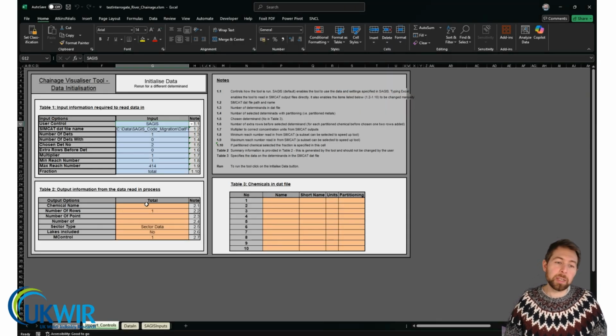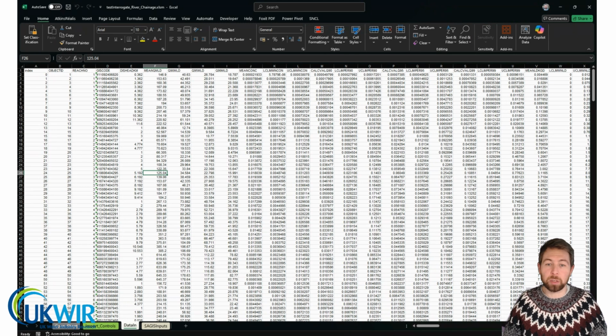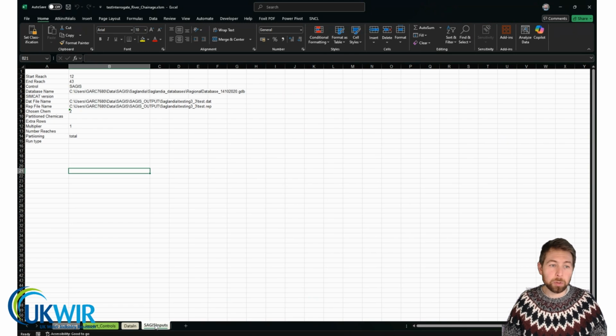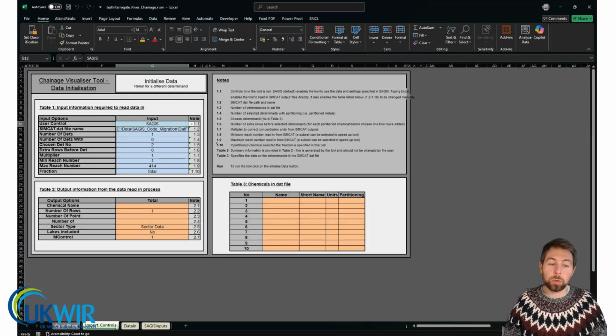Right. If we go to the spreadsheet, the first thing that we need to do is click on Initialize Data. Before we do that, Import controls will always be the first tab that you see and the only tab that you need to be concerned about. The other two tabs contain information. Data in, for example, is most of the information in plot outputs, and SAGIS inputs contains information on the input reaches and other metadata that have automatically been put in here. You do not need to modify this at all. Everything will have been populated for you already.